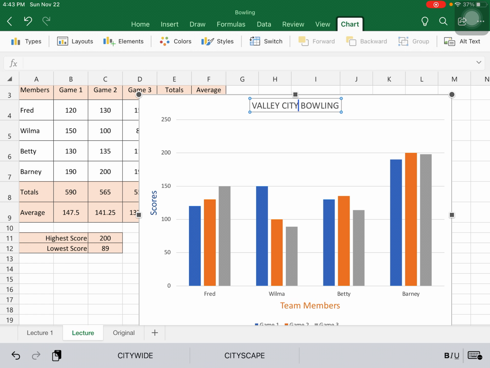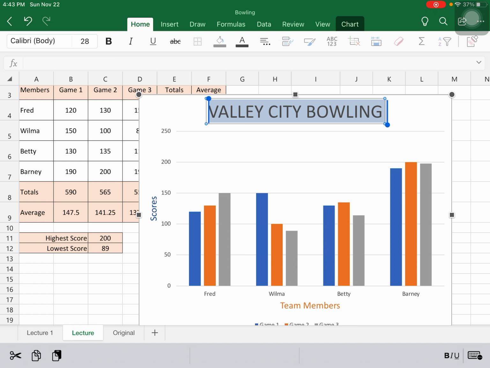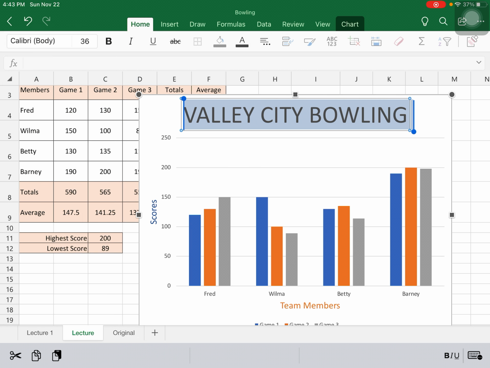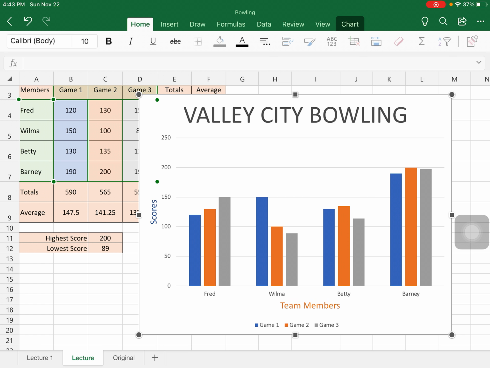And again, since this is a title, I want this a lot bigger just to kind of stand out. So I'm going to make this about 28. No, I'm going to go just a little bit higher. I'm going to make it 36. And I'm going to keep it black.